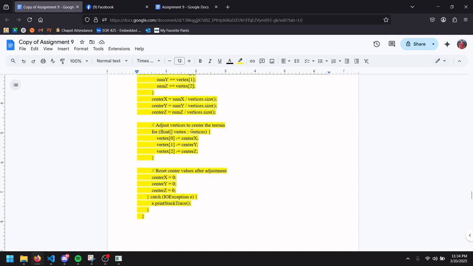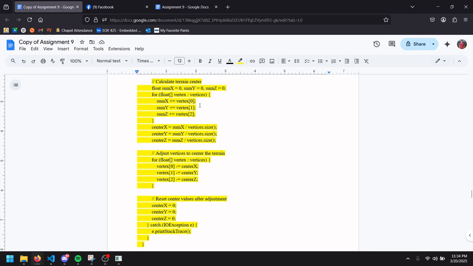And so sumX plus that is going to add the x coordinate for the current vertex to sumX. And the same for the next 2. So this is going to keep going for every vertex in the array of vertices.